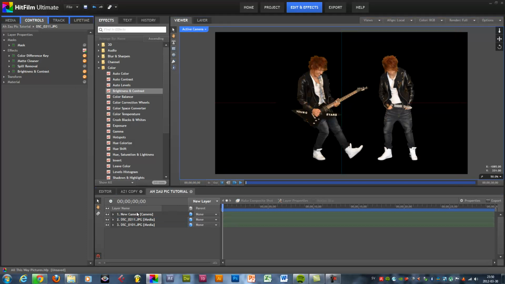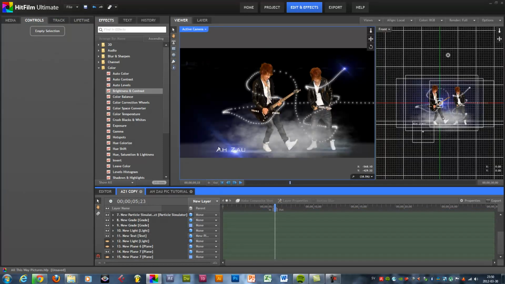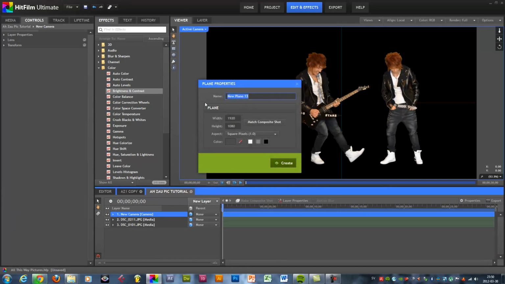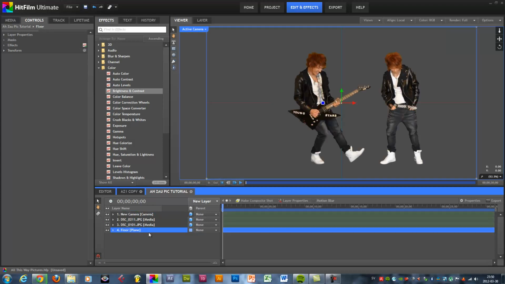And let's go and get the floor. New layer, plane. I use this color, so you can just click, drag it, and drop it here. Then you will get the color. And I'm going to name it floor. Great. Then you get a floor.